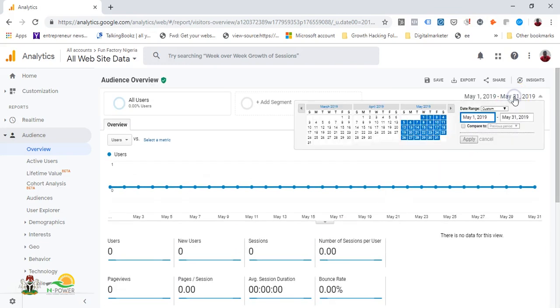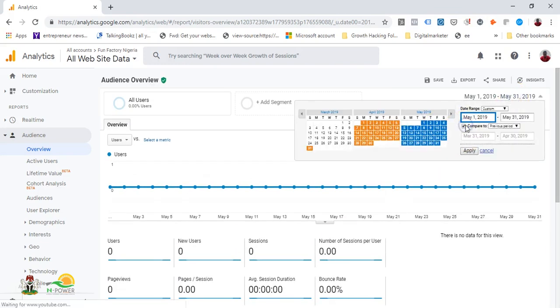Then I can still compare. Google Analytics, I want to see what happened between April and May. I want to actually be able to look at what people are doing, or where people are coming from, or how many people came to my website around this time, and compare to the previous month. And basically, once you click apply, you get to see every detail of what you are looking for.